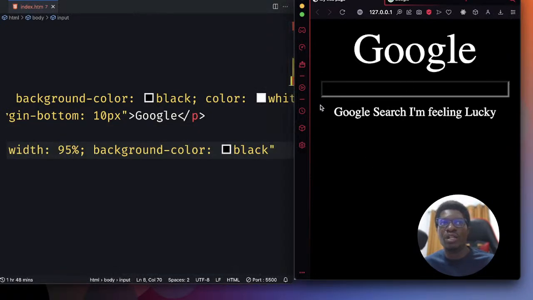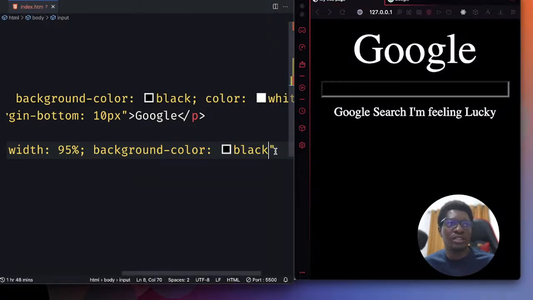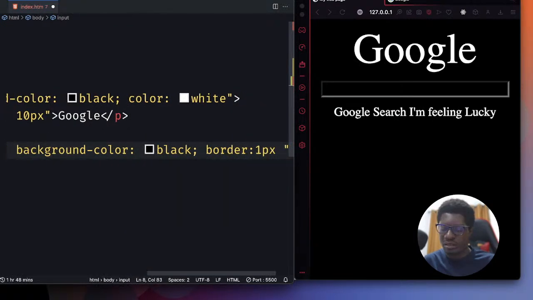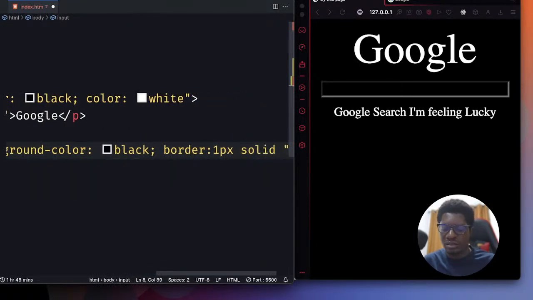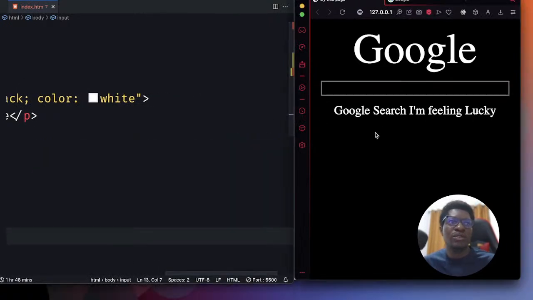Then you want the border to be thin like this. But you notice that it's that circle at the edge. Don't worry, we'll fix that. So how do you do the border? There is a property called border, and 1px solid. We can say gray instead of white. Then if you do that, you have this. You can see that we're getting closer.